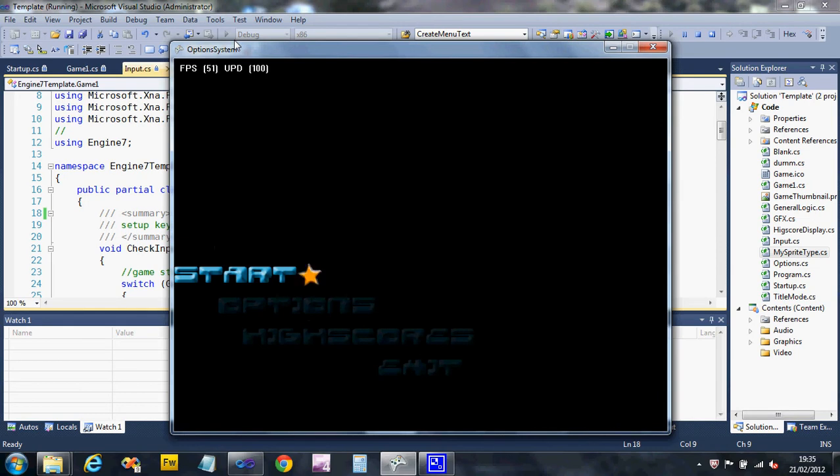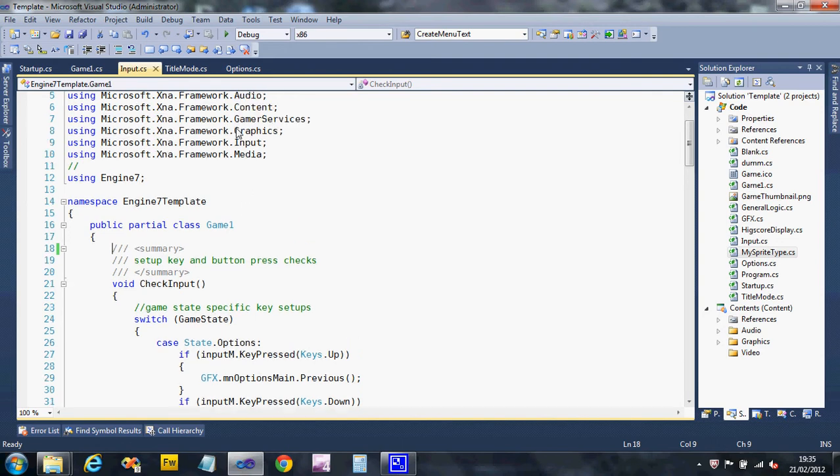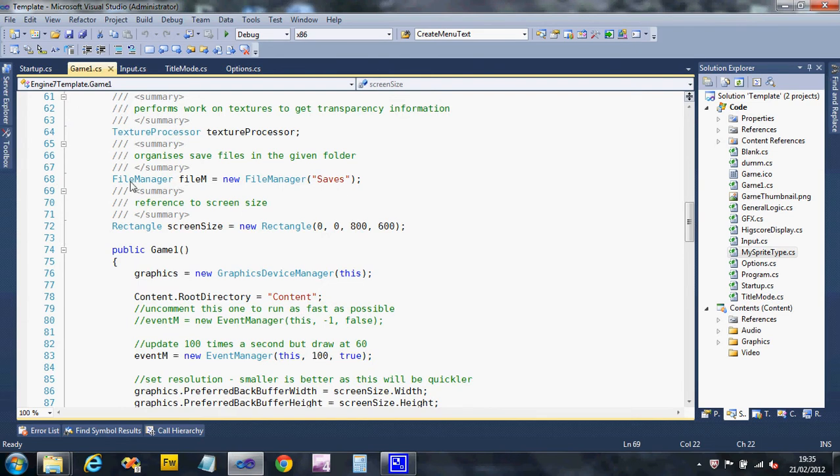So in order for this to work, you need to make sure that what you've got is an options screen, obviously, and also in your game1.cs, make sure you've set up your file manager. If you've done the saving and loading high scores, you should have already got all that sorted.